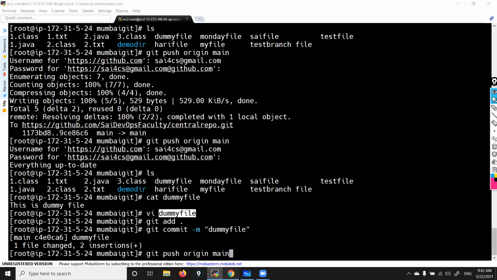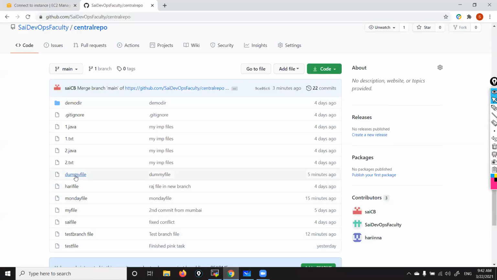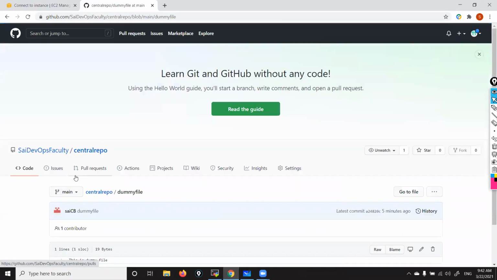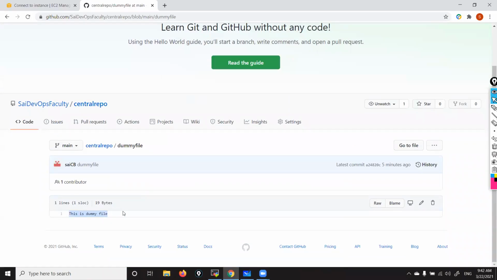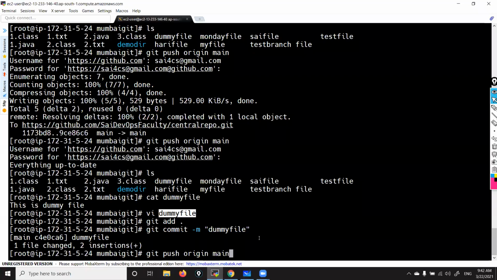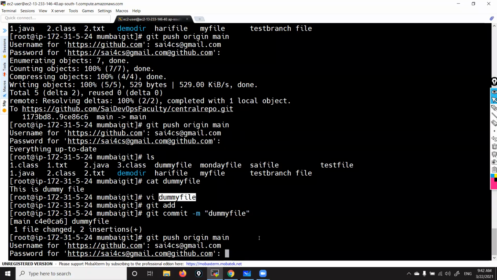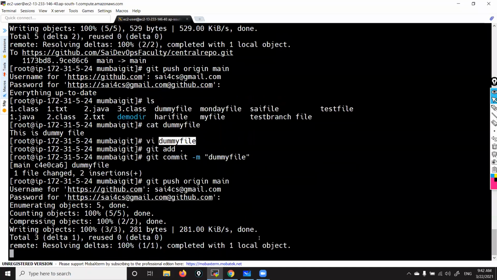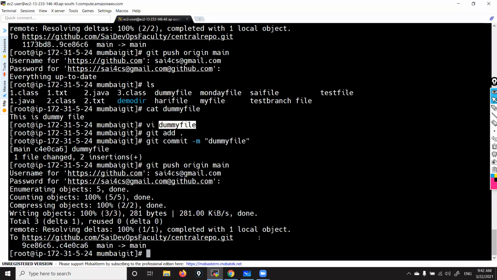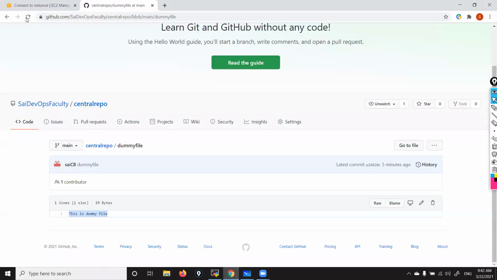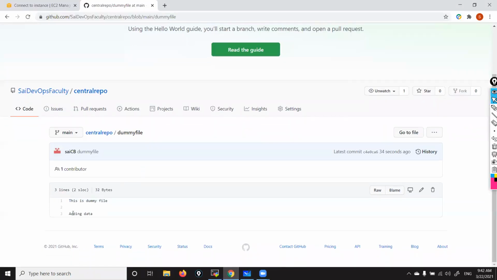Before I push, let's see what kind of data is there here. Here only one line of code, correct? This is dummy file. But after pushing, you can see the data will be added. Correct? Data got added to that file. Now hit refresh. Yes, we have added data. It's not about adding the data only. Pushing doesn't mean always adding data. It's always editing and deleting also.